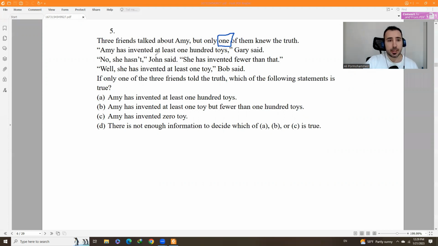One of them says Amy has invented at least 100 toys. The second one says she has invented fewer than that. And the other one says she has invented at least 1 toy. And one of these persons is correct. If only one of these 3 friends told the truth, which of the following statements is true? Okay, let's see the first piece of information. Amy has invented at least 100 toys. So the number of toys will be bigger or equal to 100.